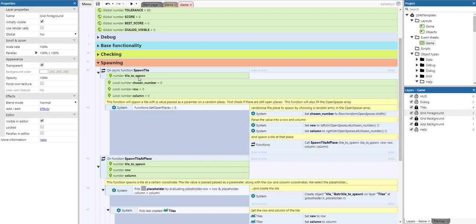So we first check if there are still open places, and as you remember, in this function we'll also fill the open spaces array. And then we randomize the place to spawn by choosing a random entry in this open spaces array. You can see it here, set chosen number to the floor of random open spaces.width. So open spaces.width is just the size of a one-dimensional array.